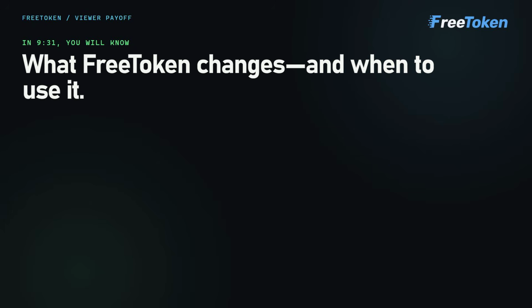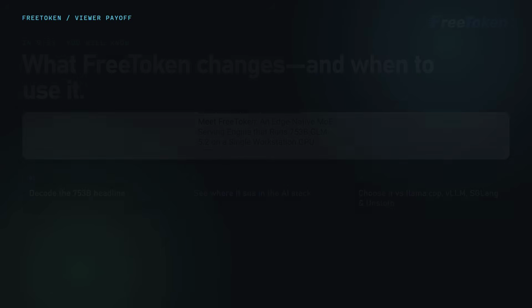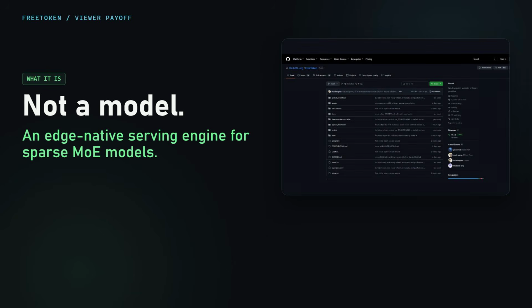By the end of this video, you'll know what FreeToken really changes, why the 753 billion parameters on one workstation headline is both impressive and easy to misunderstand, and when you should choose it over Llama.cpp, vLLM, SGLang or Unsloth.